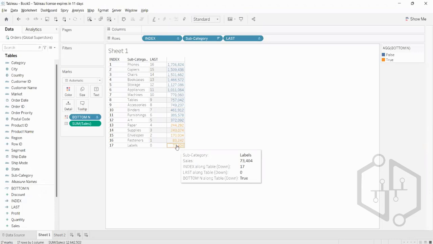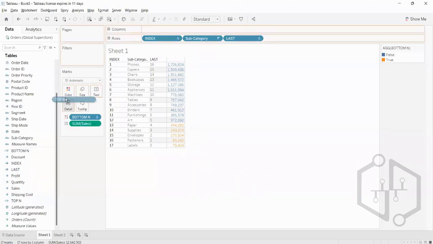I'll raise a question. If I want both, then how do I do that? Because if I drag in top n to color, bottom n goes. And then if I want bottom n, then top n goes. Why do they go? Because Boolean functions cannot reside together.